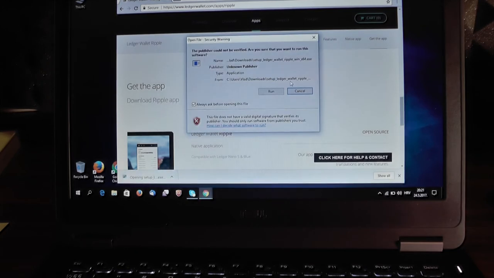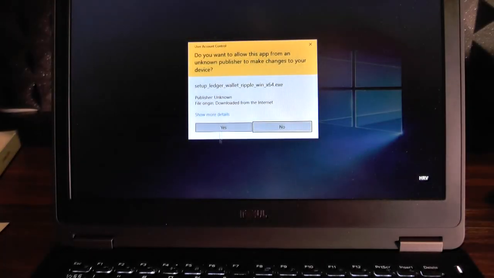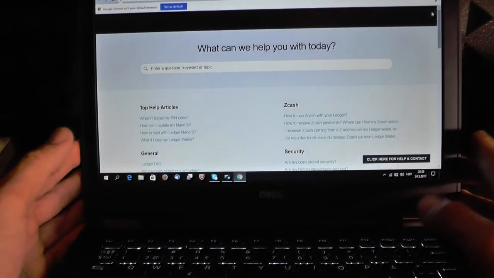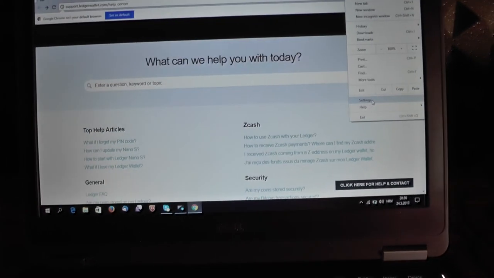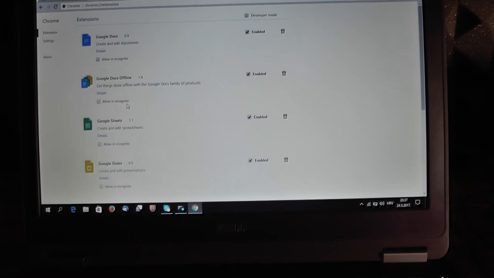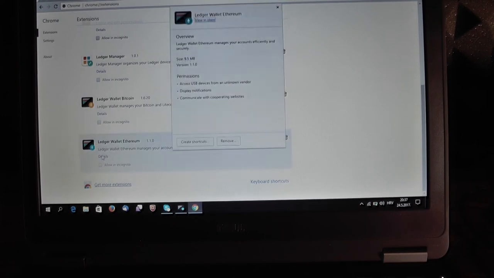Okay. Oh, this is the EXE. So, go figure. Okay, let's rock it. I kind of figured it out. Actually, it's not that difficult. What you should do is go to settings. Now, as I said, I'm not a Chrome user, so yeah. Extensions, and as you can see, I should have Ledger Wallet, Bitcoin and Ethereum. You should click on details and create shortcuts on your desktop.